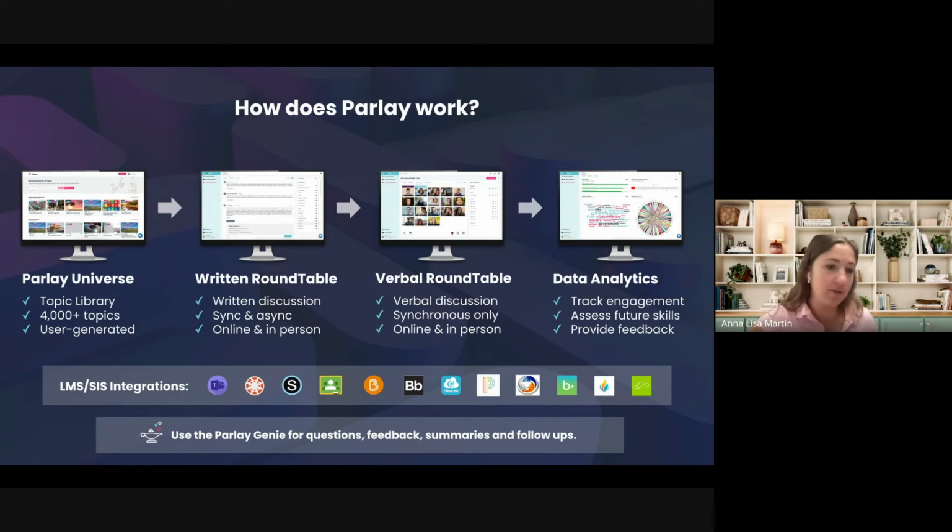So we have the Parlay Universe, that is the topic library with over 4,000 different prompts. In that library, we have written roundtable prompts and verbal roundtable prompts that you could use as activities on the Parlay platform. The written roundtable can be used online or in class, and could be synchronous or asynchronous. So we see a lot of different ways that it's used.